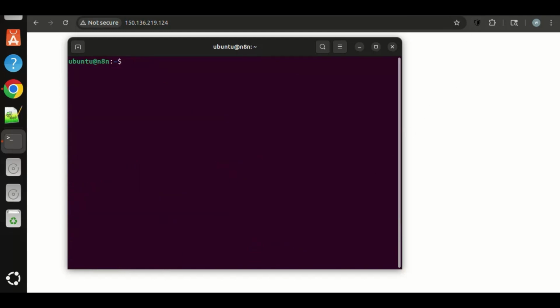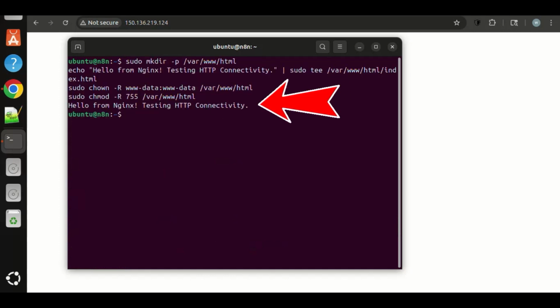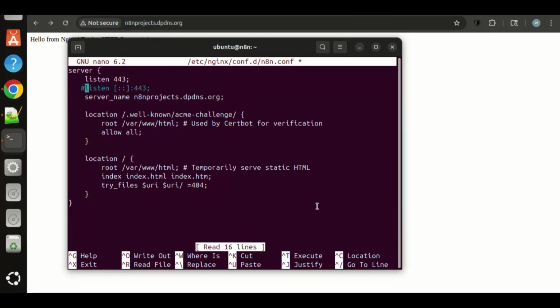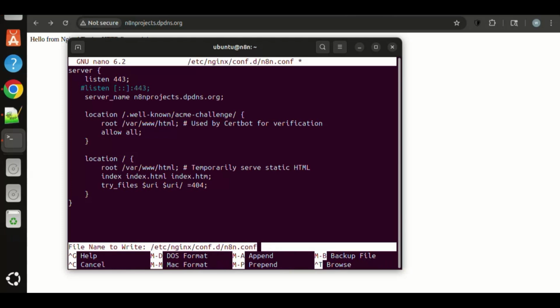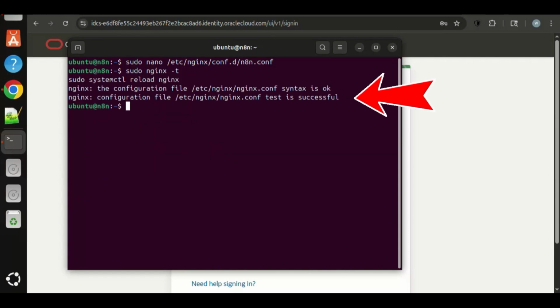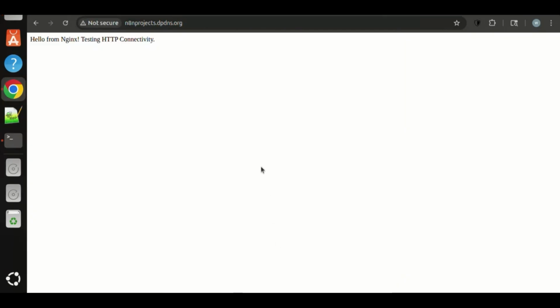We will create Nginx webroot and set a test page to echo hello from Nginx. Testing HTTP connectivity. Now, let us create a new Nginx configuration file. In this file, we paste the server content. We need to enter our server name, n8n projects. We test Nginx configuration and reload Nginx. We see the test is successful. If we go to the browser, we enter the domain name. We refresh the page. It shows hello from Nginx.